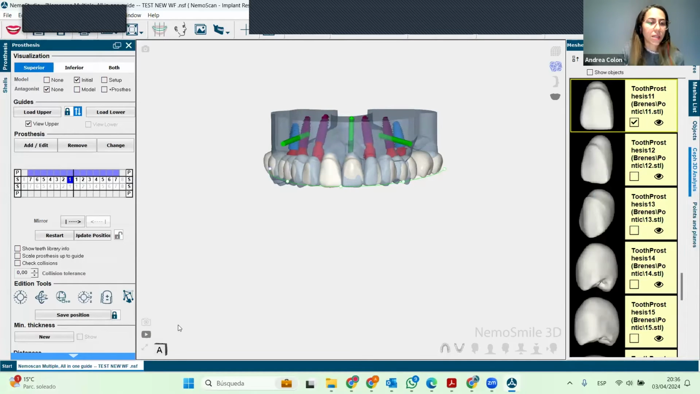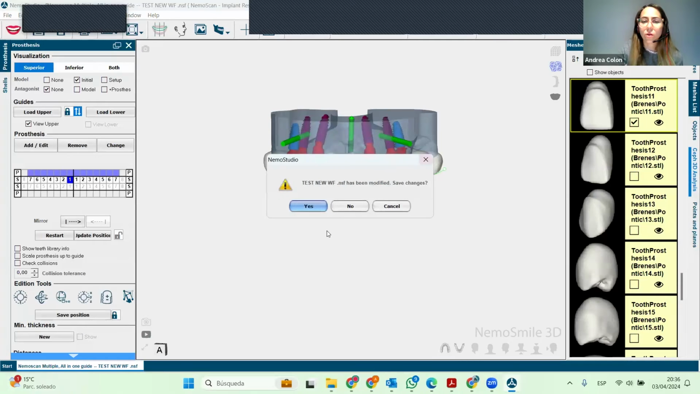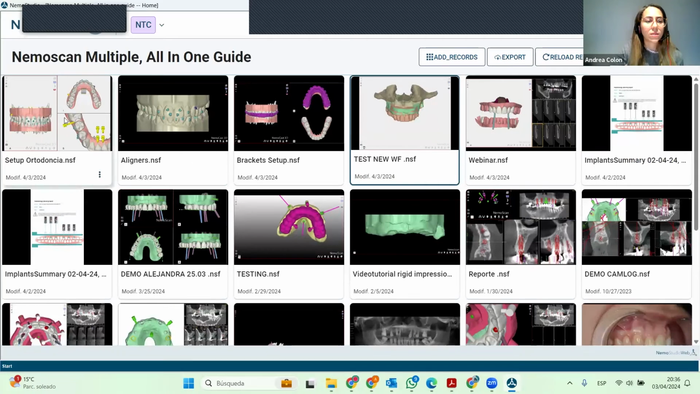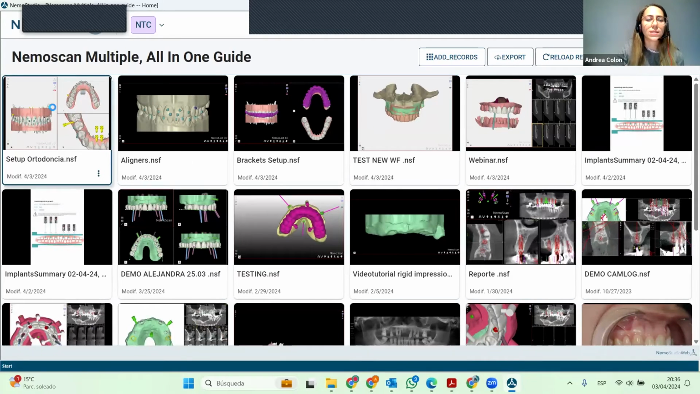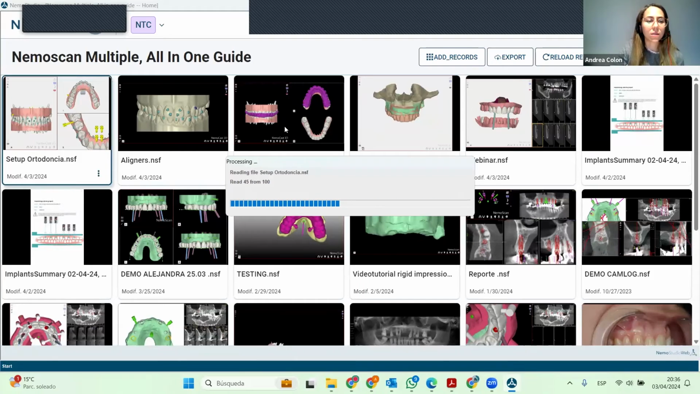Then let's go to see a little bit of ortho. So I'm going to open an ortho case so you can see a little bit of the setup and the timeline that we are going to be able to do. So remember, if you have any questions, you can ask, so I can answer them.